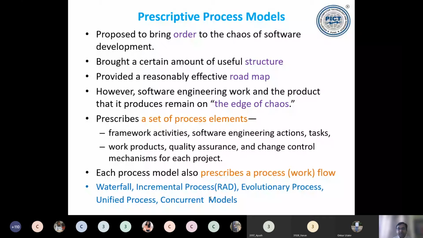So waterfall model, incremental process is called RAD, rapid application development model, evolutionary process model, unified process model, and concurrent process model. So these are various process models which fall under this prescriptive category. We have already seen some process models from this. Again, prescription is there, it prescribes the process workflow, which we have already seen.